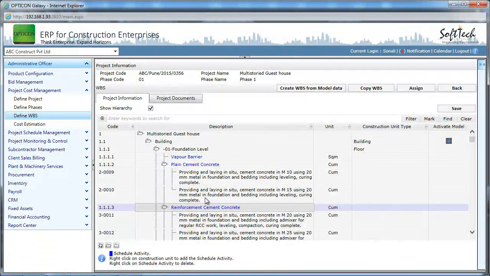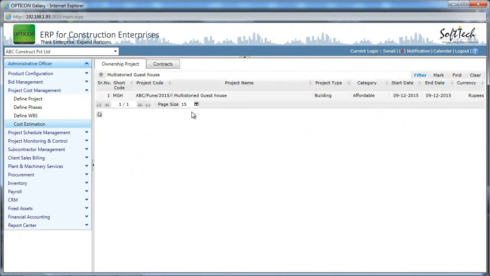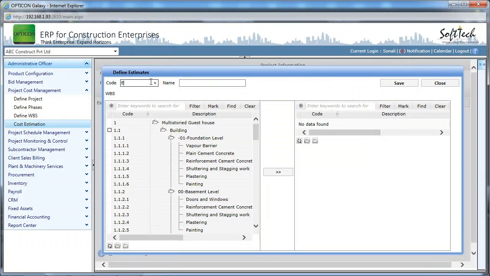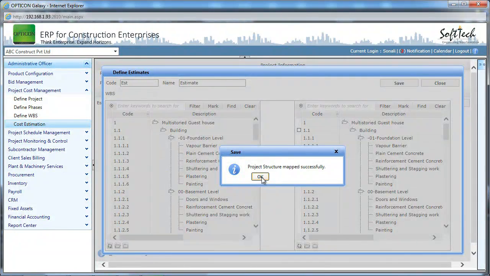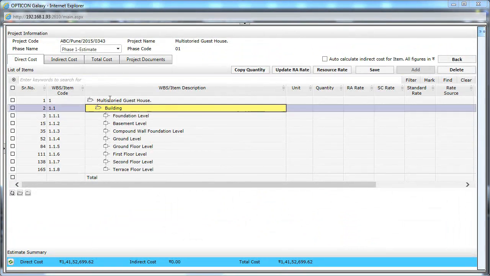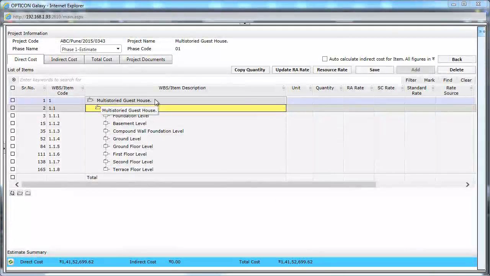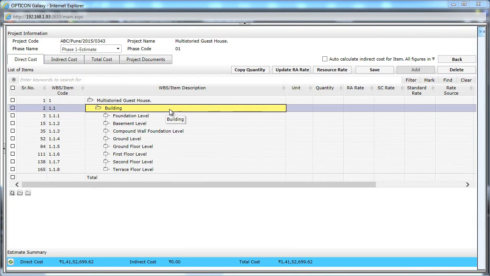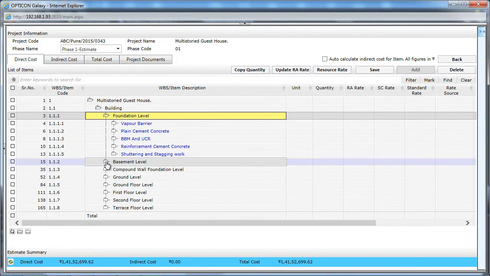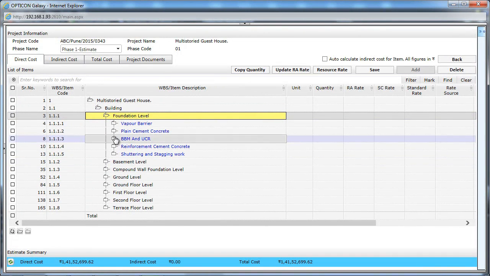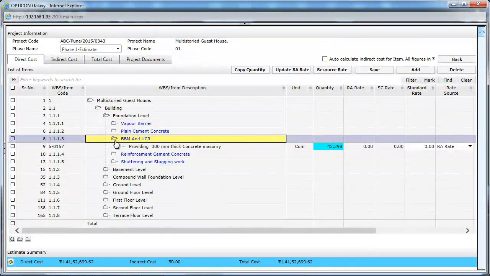Now we move to cost estimate. Now we define the estimate and map WBS to it. Here in direct cost, we can see the hierarchy of project, building, floor, activities, and items under it.